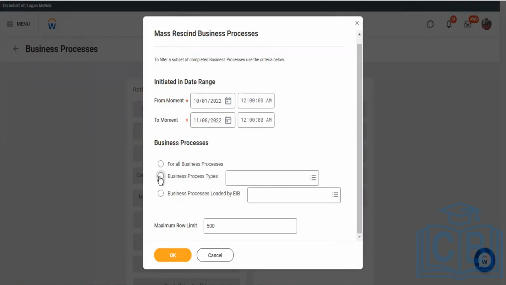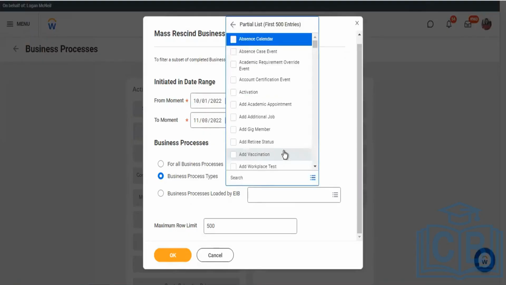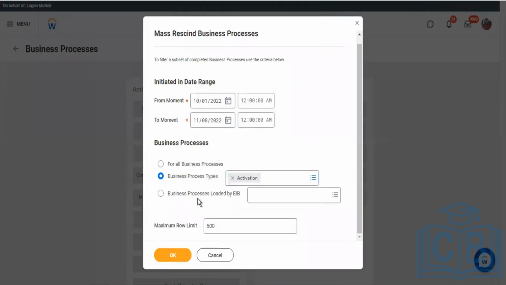Have a select of business process type. Go to the partial list. Have a select of activation. Here, maximum rows limited. That means in the Excel sheet, how many rows you want. I'm not taking 500, I'm just taking 250. 500 is very huge. I'm tapping on.